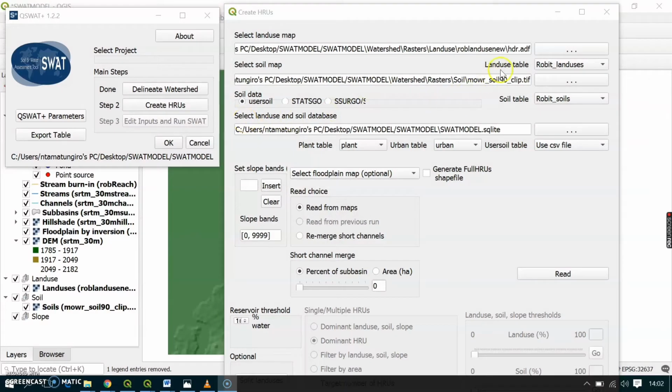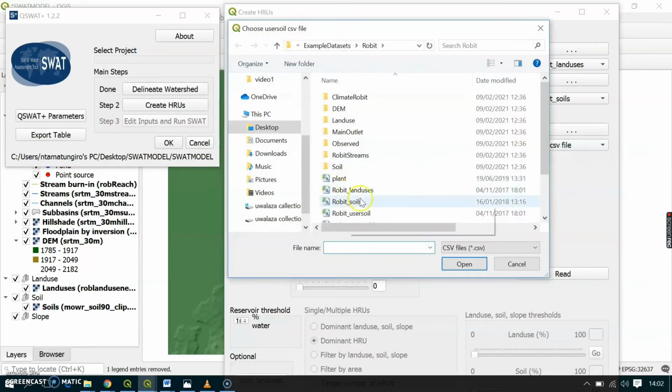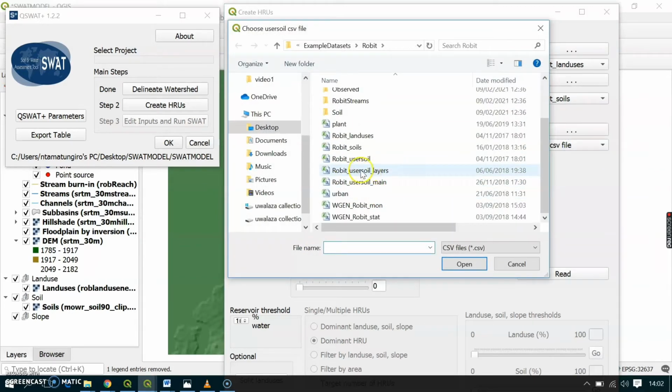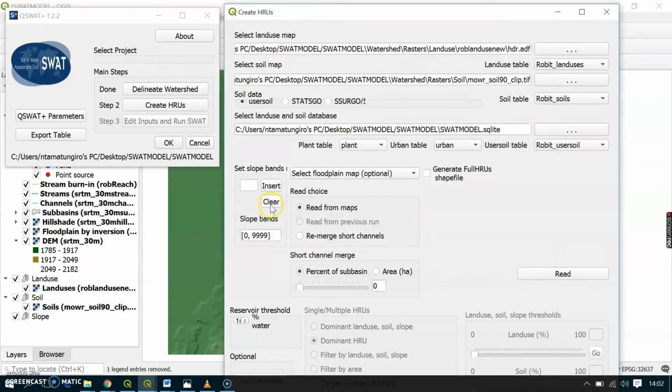Then after we have loaded the land use lookup table and soil lookup table, we need to provide the user soil table. This user soil table describes the characteristics of the soil map we loaded. So go ahead and use the CSV. From here you'll see user soil. So click that and open.